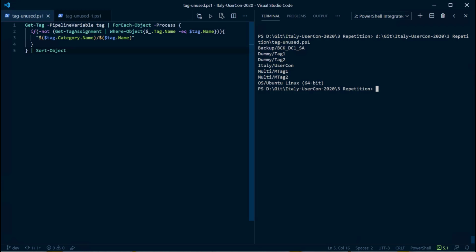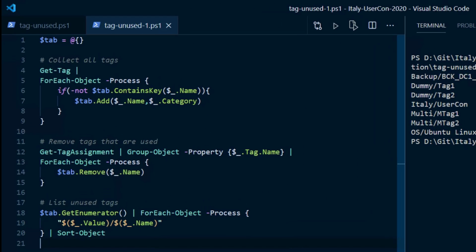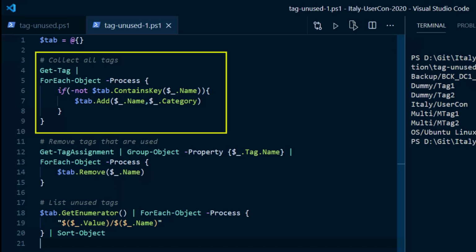Now let's have a look at how we can improve that script. In this script we're going to use a basic PowerShell collection, the hash table, which you see in the first line where we define it. What we're doing here is we're again collecting all the tags, but each tag will now be stored in that hash table. The key into the hash table is the name of the tag.